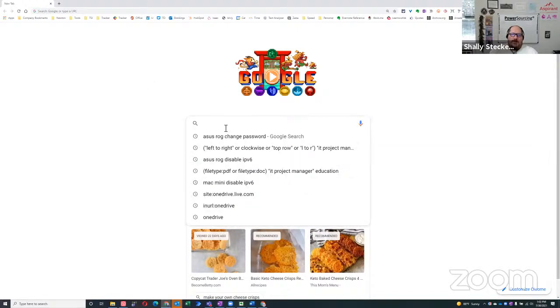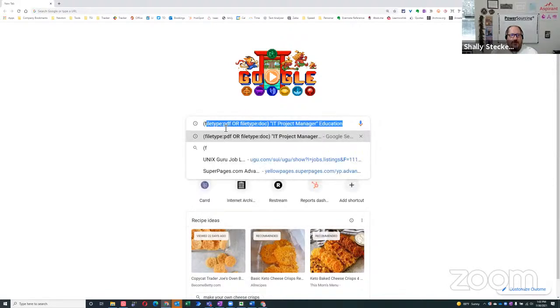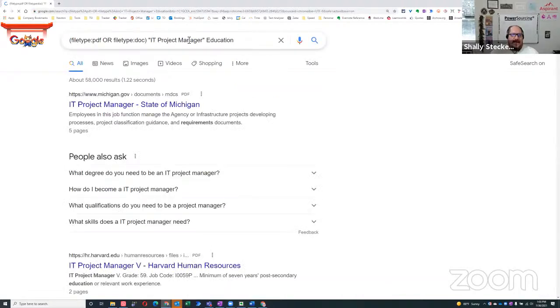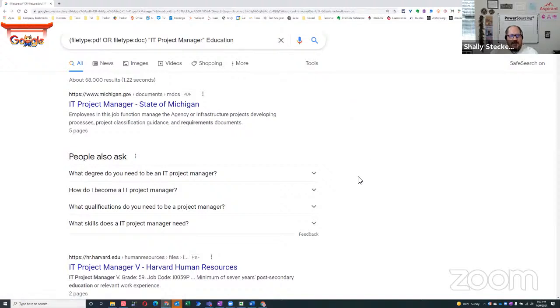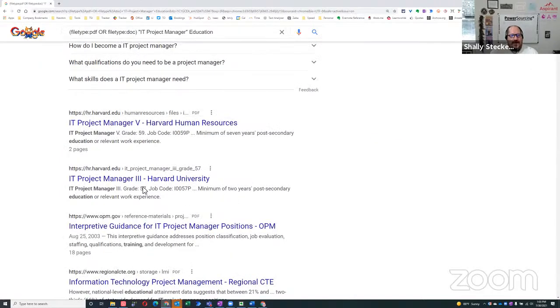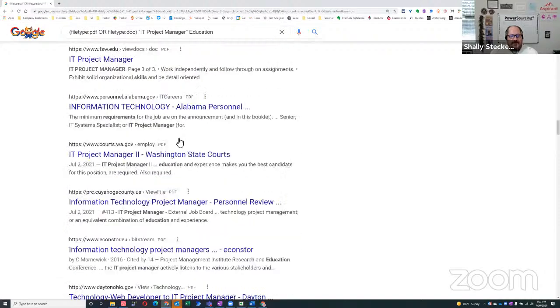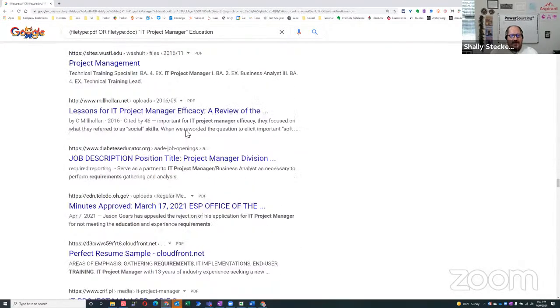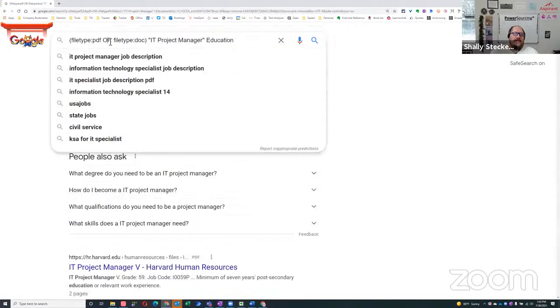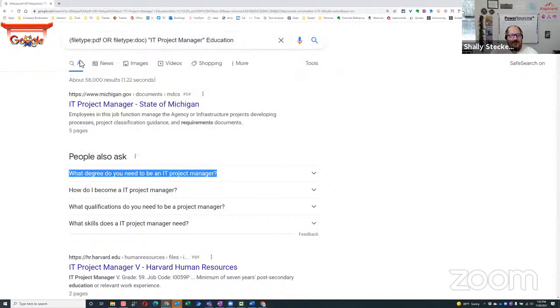So let's say that you wanted to do a search on Google for 2 different file types. You wanted to search for file type PDF or file type doc, and something like IT project manager for education. While this looks like it actually works, and you might think it does, really it doesn't. As we scroll down, you'll see all of these are PDFs. In fact, you can get quite far and you'll never see a Word doc. That's because basically Google is just throwing out the second one. It's only taking the first command and searching for that. It doesn't really allow you to search for both file types.